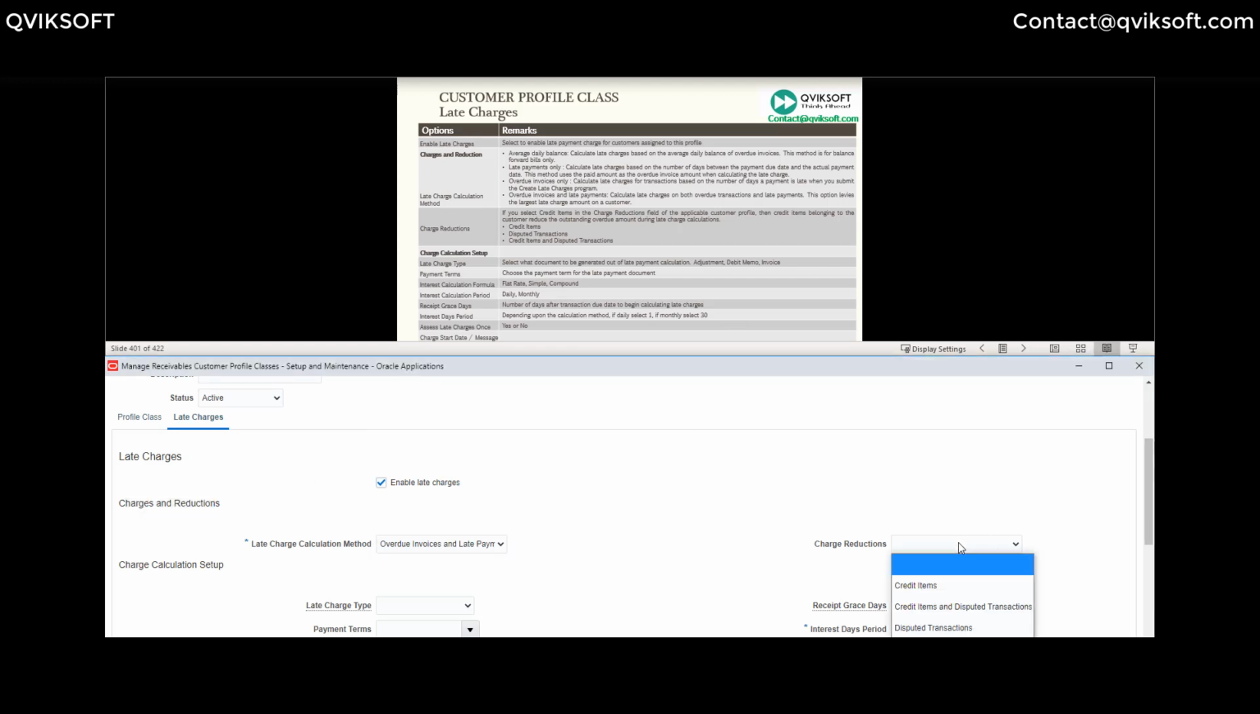How should the system reduce that late charge calculation amount? If there are credit items against the customer, yes, there is an overdue amount, but there are credit items against the customer, or disputed items, or both credit and disputed items are available. Should the system look at both before calculating? Let's say the overdue invoice is $100, and I'm calculating late payment on that, but there's already an outstanding credit memo which, for some reason, is not applied yet, for $50. So basically, in totality, the overdue amount is only 50, because another credit note is already lying for $50.